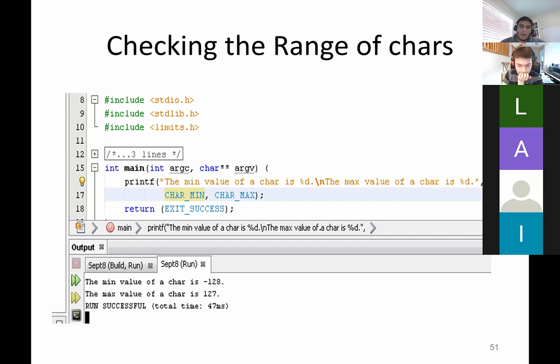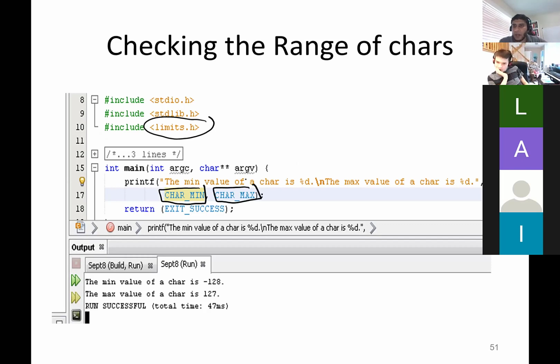Okay, so how do you know what the limits of your machine are? Again, char is inherently an int, so you can use the limits.h file, and it gives you two variables, CHAR_MIN and CHAR_MAX, right? These tell you the maximum and the minimum value that your char can have. Good.